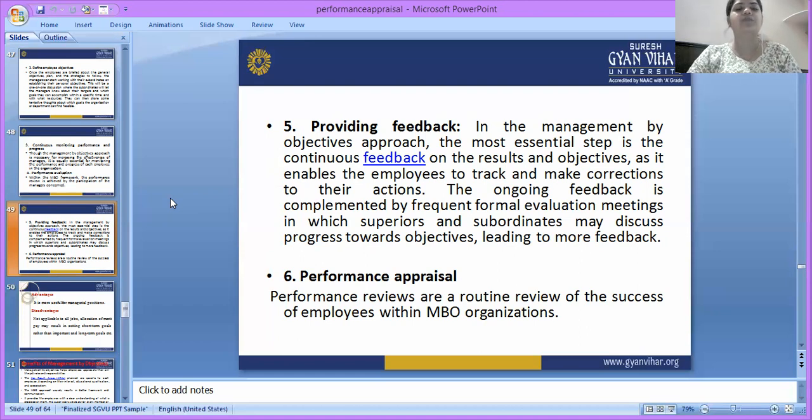Performance appraisal. After providing the feedback, the next step is the appraisal. The appraisal is very necessary because through it they can find the strengths and weaknesses of the employee. It is also a performance review, or a routine review of the success of the employee. Through a routine review, they can find out how they are doing, what their contribution level towards the objective of the organization is, and review the success of the company within the organization.